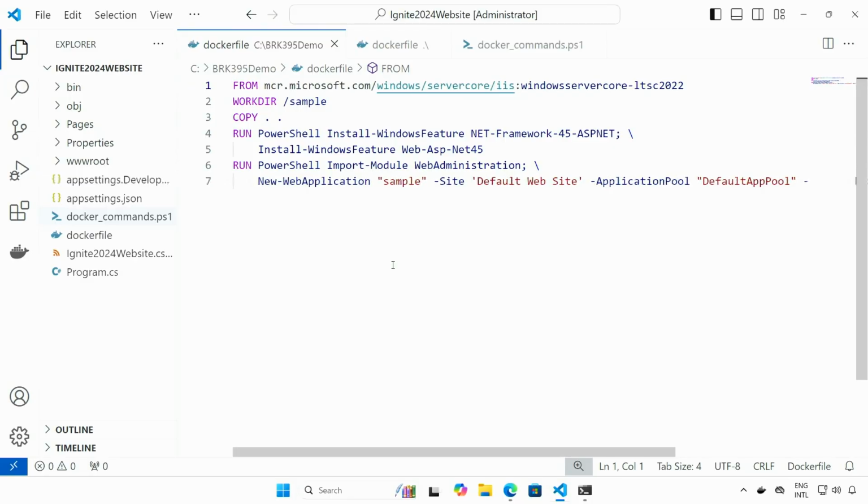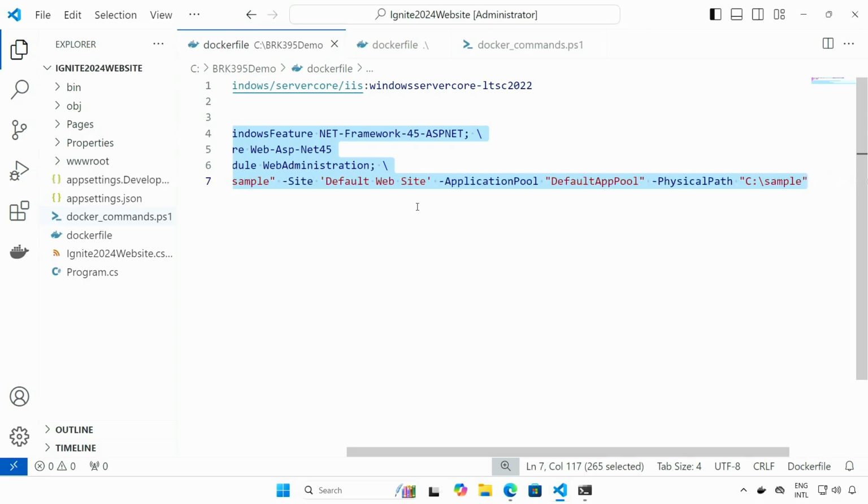So all I have here is a script that says, go to the repository where the IIS image for Windows Server 2022 is, create a new folder called sample, copy the content from the local machine into the container in that same folder, and then run some PowerShell scripts to deploy the application as an IIS web server. That's pretty much the same PowerShell commands I use. And it's exactly the same PowerShell commands.